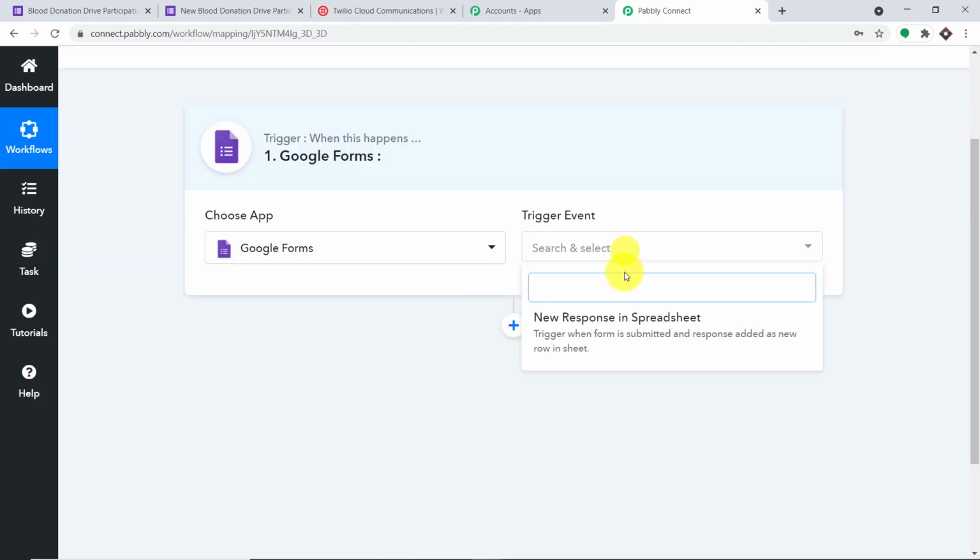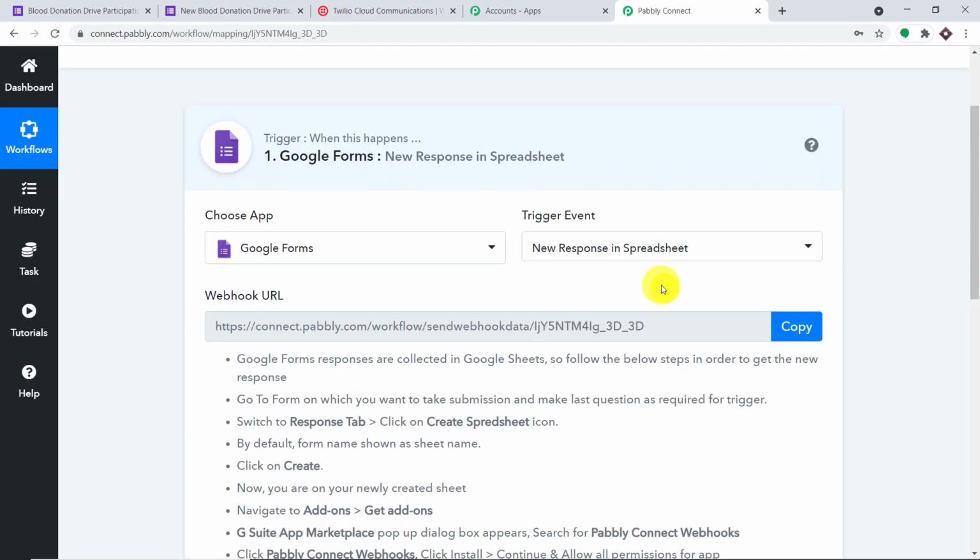Okay, so now in the trigger event, how about we make it new response in spreadsheet? Okay, so new response in spreadsheet is a trigger event. So your obvious question is, what is a trigger event? Trigger is basically an if statement. It asks a question, if this condition is met, what should be done? For example, if a new response is made in Google Forms, then what action should be taken by the system?